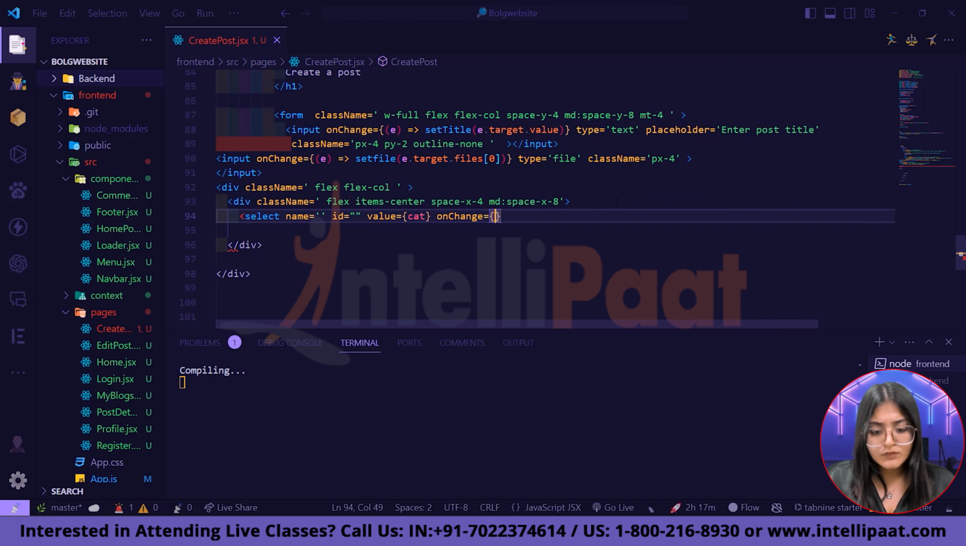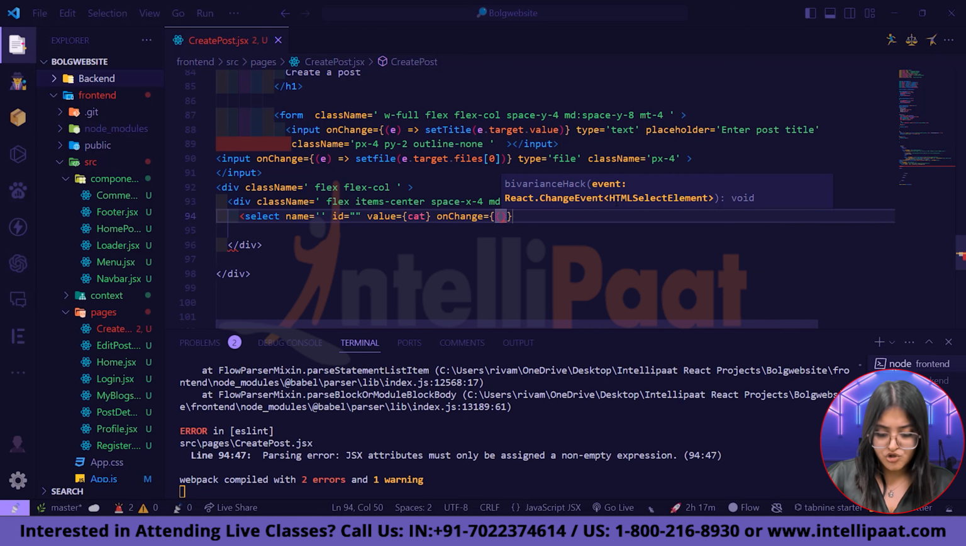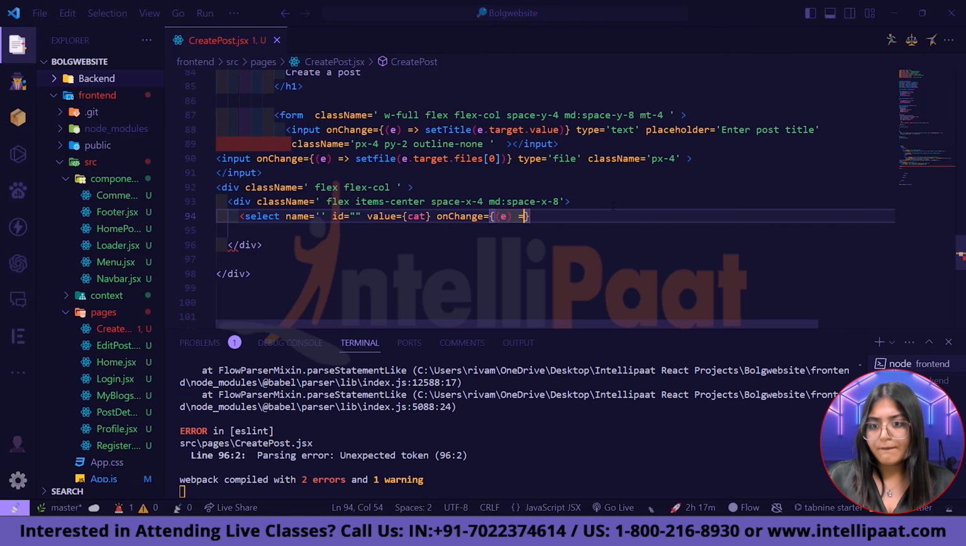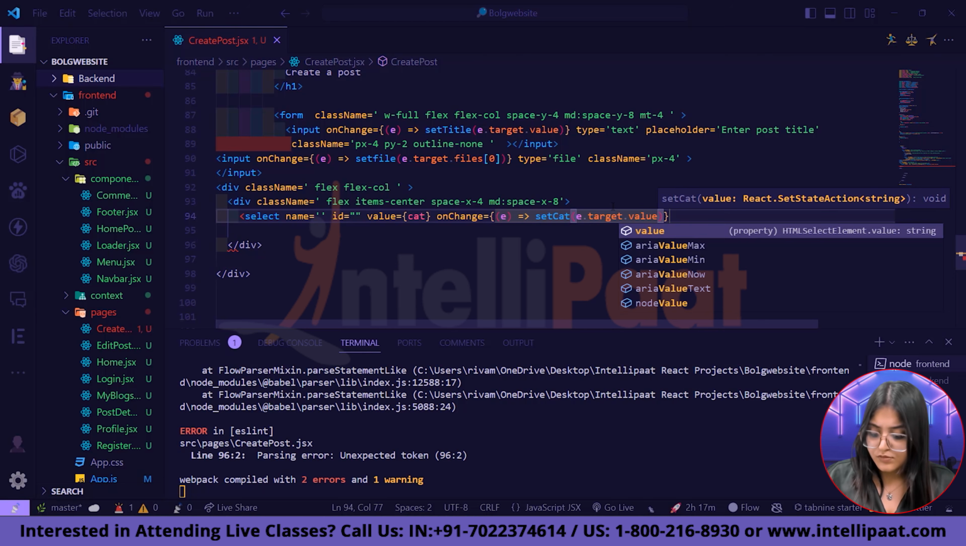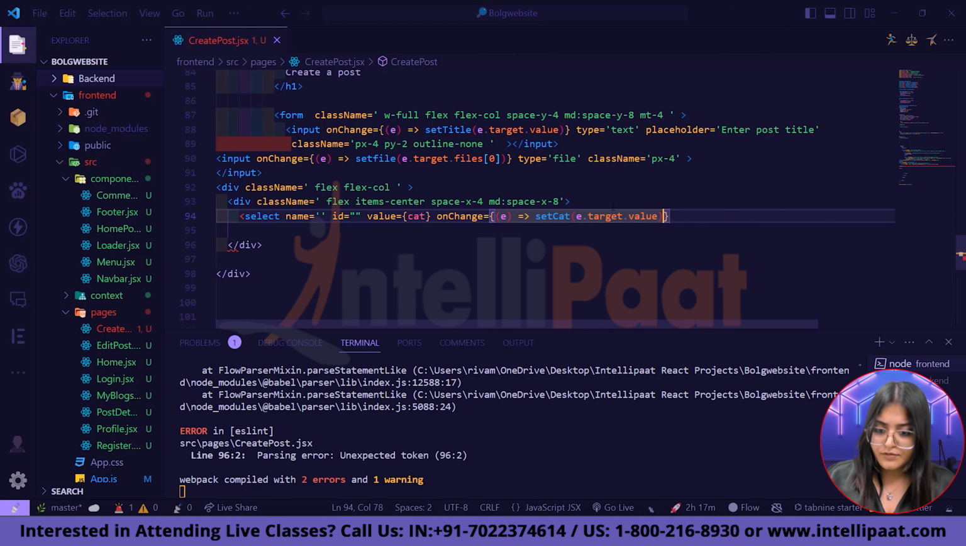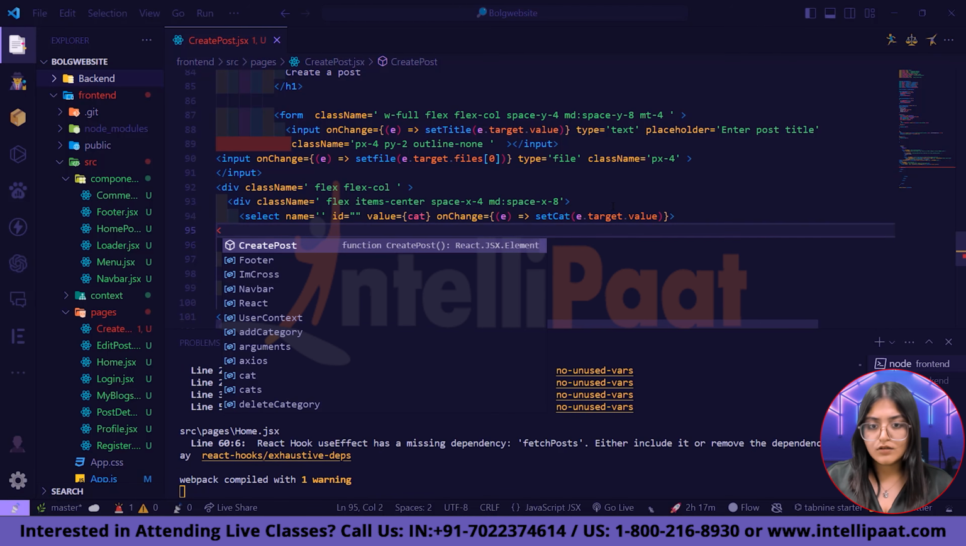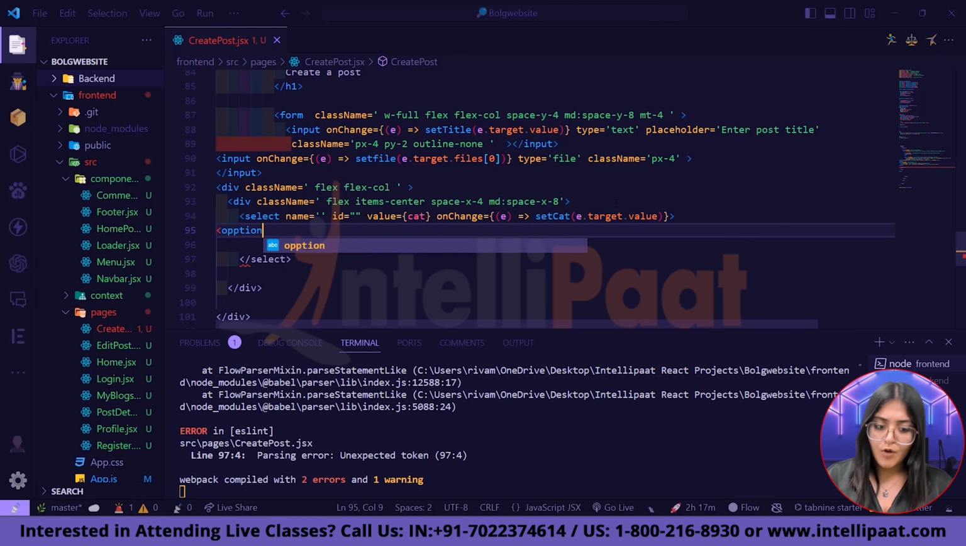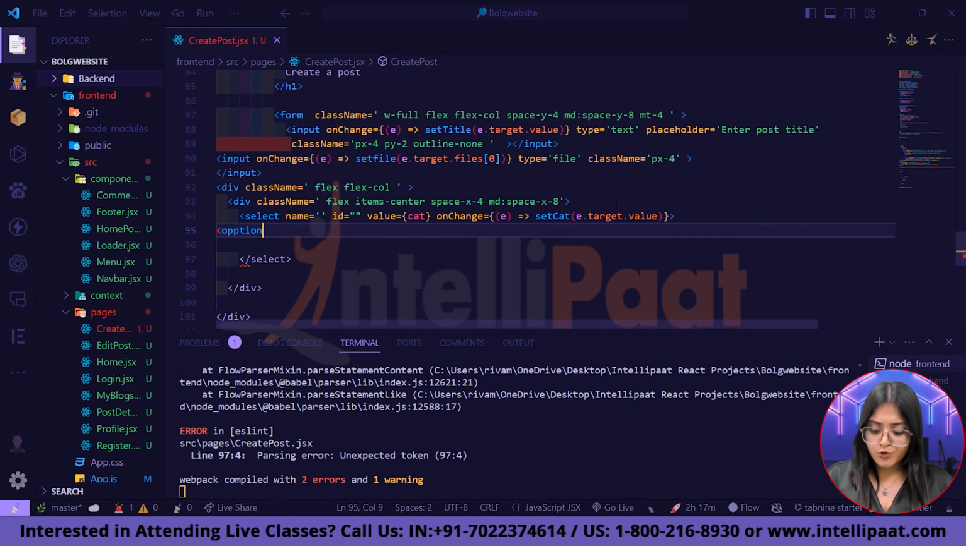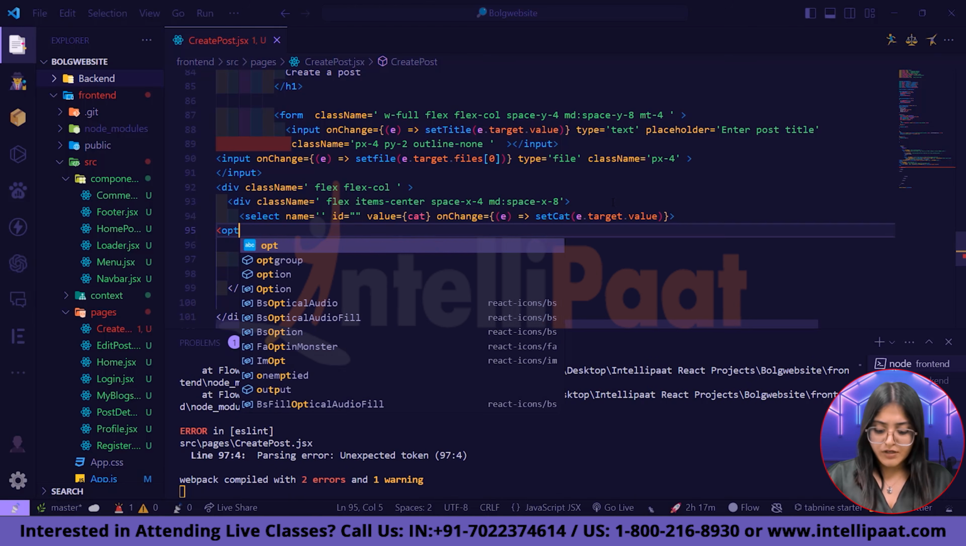So value as cat, and onChange, what we will do on change is set the category value. We will change the category value. So let's say setCat as e.target.value over here. Now inside this particular select, we will give some options. I'll show you one option, and then I'll copy paste my other options.